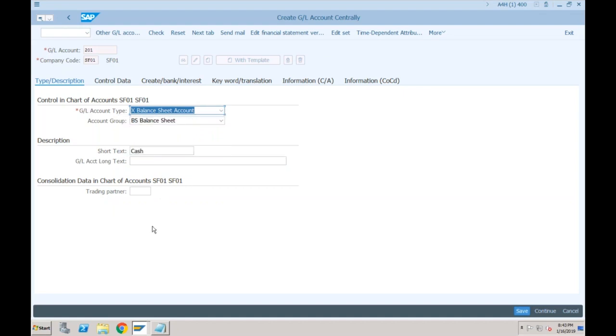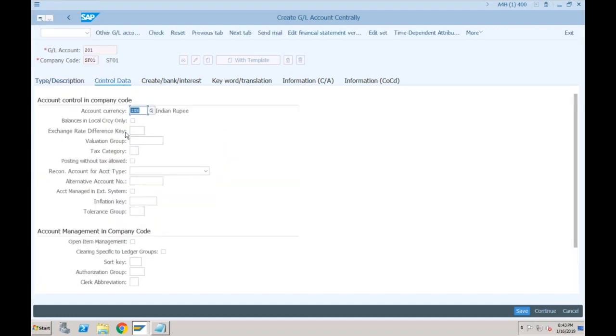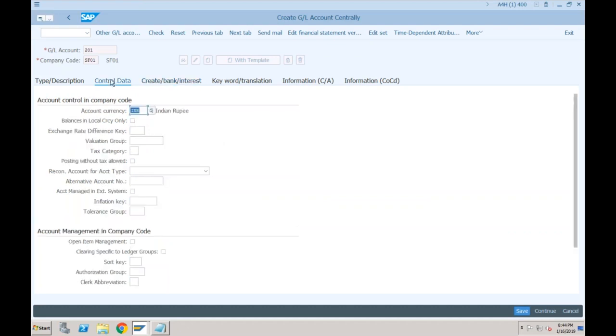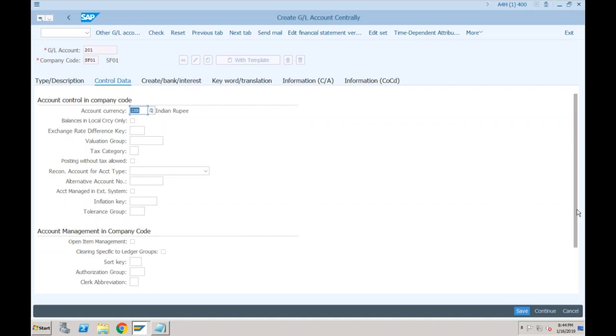Okay, so let's go to control data once again. All these things are same, no change. Let's go to create bank interest tab. Again, no change. Most of the things, may not be each and everything, but most of the important things at least are same. I'm just checking if there is anything else that I need to explain here. So sort and all is okay. Okay, just one more thing. I'm just trying.